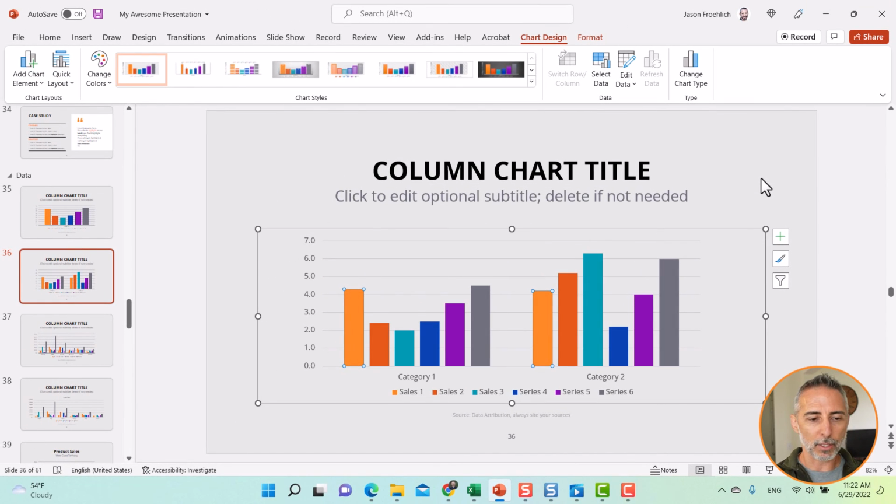Okay, so this is a very basic overview of your charts and adding your data.